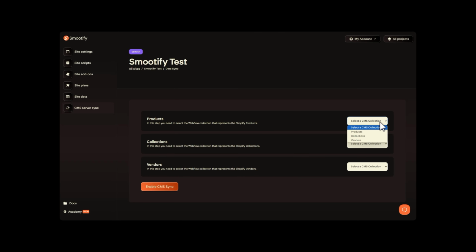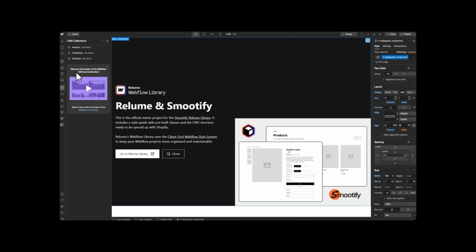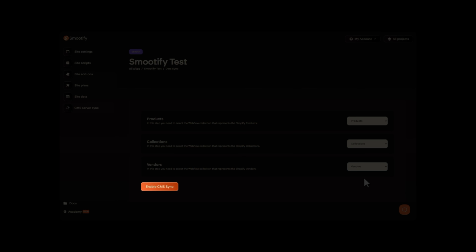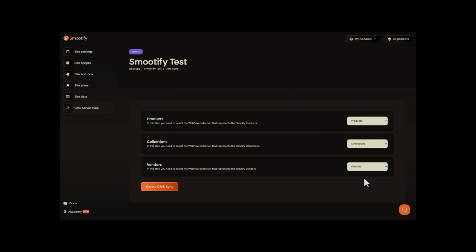Next, we need to associate the CMS collections intended for import and synchronization from Shopify to Webflow, specifically the products collections and vendors collections. If you've utilized our starter project, you'll find these already created and appropriately configured. Once associated, click the Enable CMS Sync button.